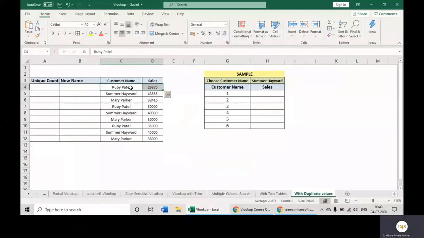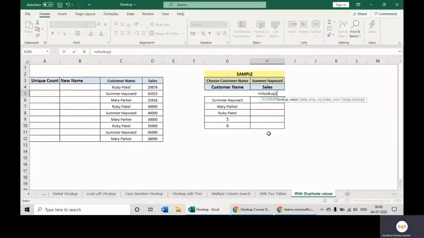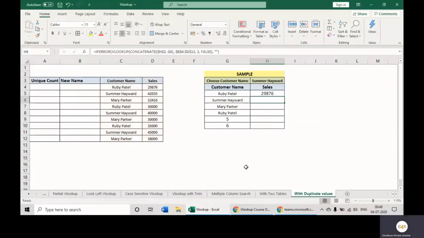For example, in case I take these names and I try to find out the sales using the lookup function. So G5 is my lookup value. What is my lookup array? This one. Column number 2, false. What does it do? It is returning me the first match sale. This one. It's not reaching till this place. So how to get all the 3 sales of Ruby Patel in this table? This is the question.